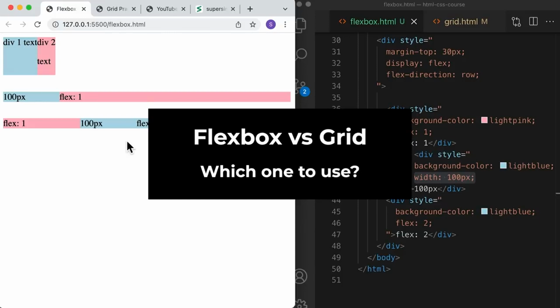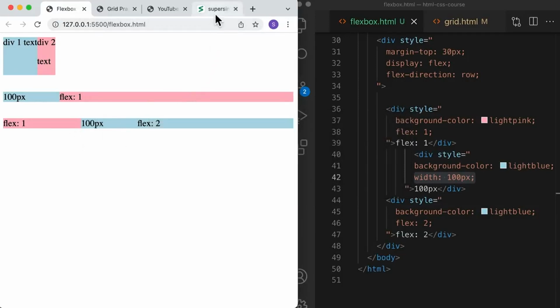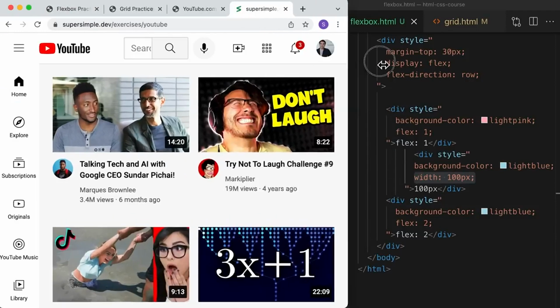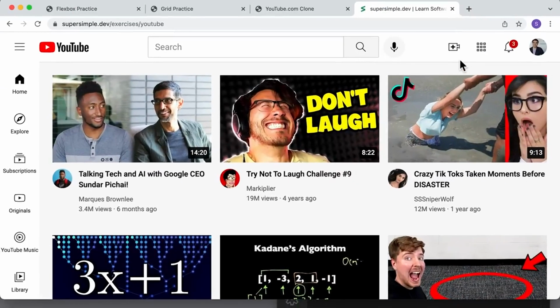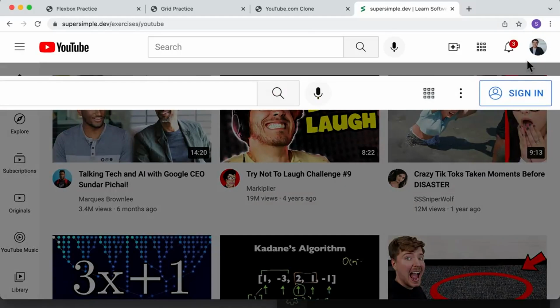So what's the advantage of having a flexible layout like this? Let's go to our final project, and we're going to resize the browser. You'll notice that in the header, in the right section, we have 4 icons or images. Now we could create this horizontal layout using a grid. However, when we're logged out of YouTube, you'll notice that we only have 3 icons. So the layout actually changes because we only have 3 elements now.